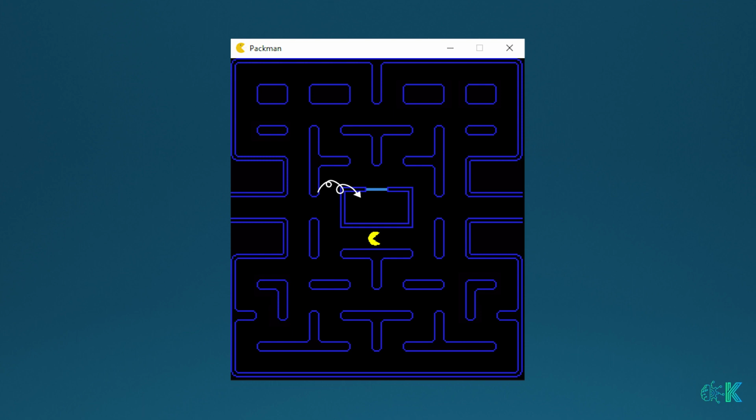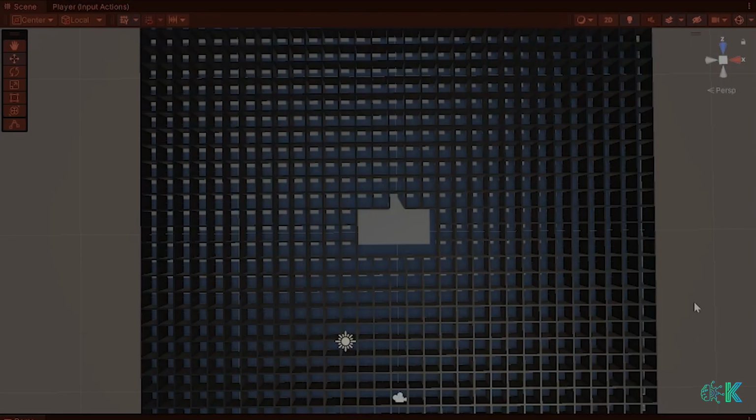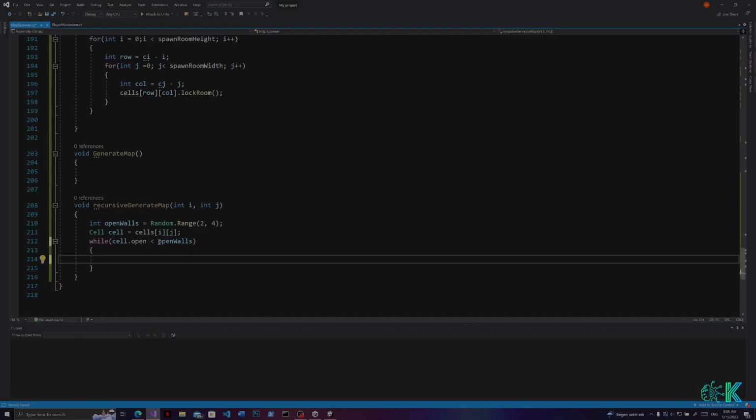In Pac-Man, there is also a room in the center where the ghosts spawn in and go to when they die. I wanted to keep that in every level. So let's get into coding. I started by creating a fully closed map, then I created the spawn room. And now into the main logic.